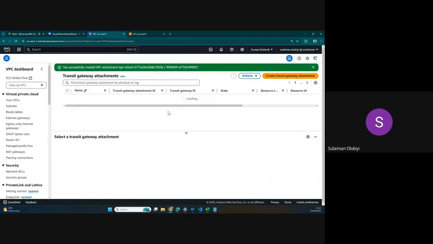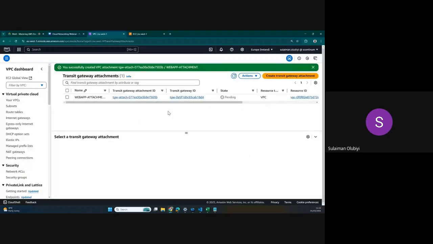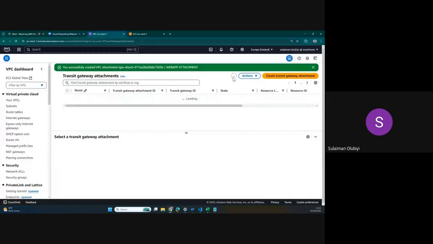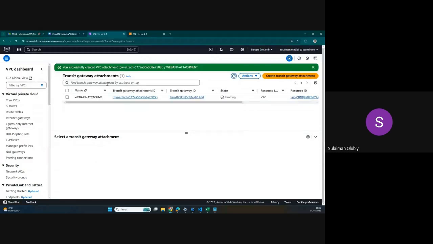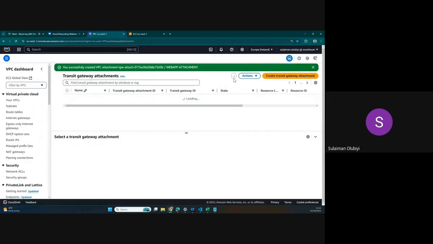So it's actually pending. Let's refresh. It's pending. All these things that we are doing quickly, it's going to be interesting if you are using Terraform. Well, I like that we are going through this one after the other so that we'll be able to build up those steps.